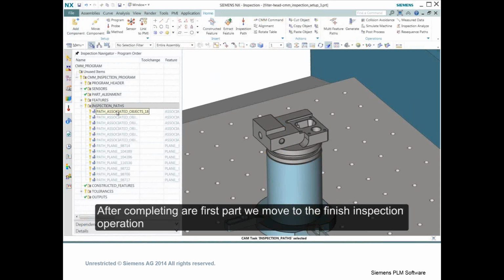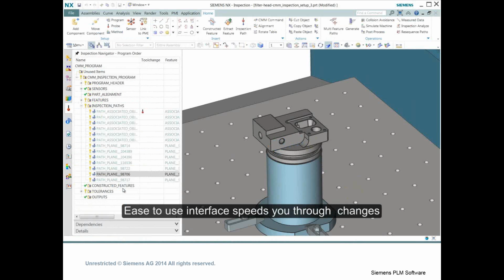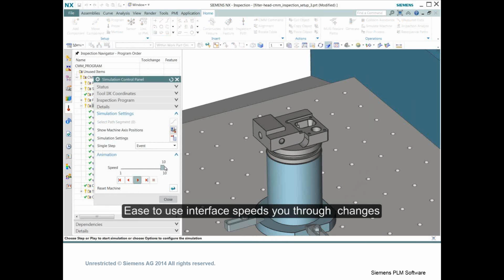After completing the first part, we have moved to the finish inspection operation as we had seen before in our aerospace style part. So we see all of our inspection paths that we had selected, utilizing the same features of linking our PMI programming on the part. The CMM programmer may make some desired changes, as we've seen before, changing the size or number of points or contact points that are used.